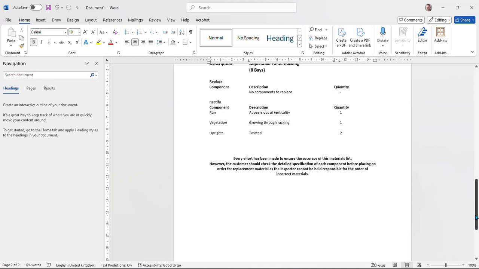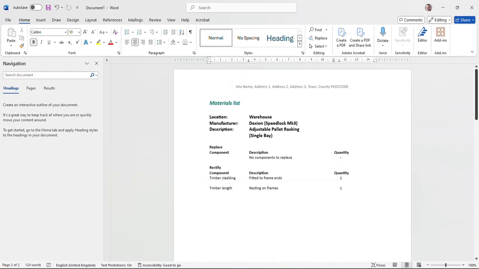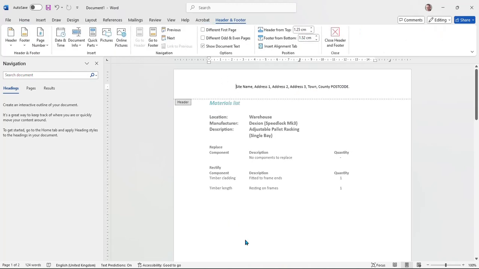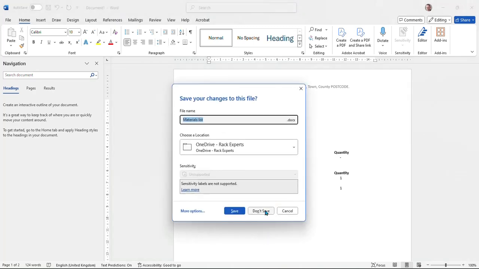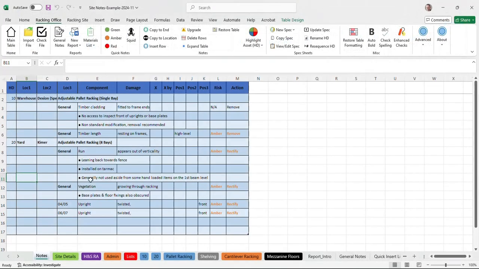Now, I generate this always as a separate file from the actual report, depending on client needs. And again, I can just double click in the header and change the name on that accordingly, and then I would save that and potentially save it as a PDF file. So that's the materials list done. So we'll pretend that we've saved that and just X out without saving. And now I can go on to generating the next part of my report.